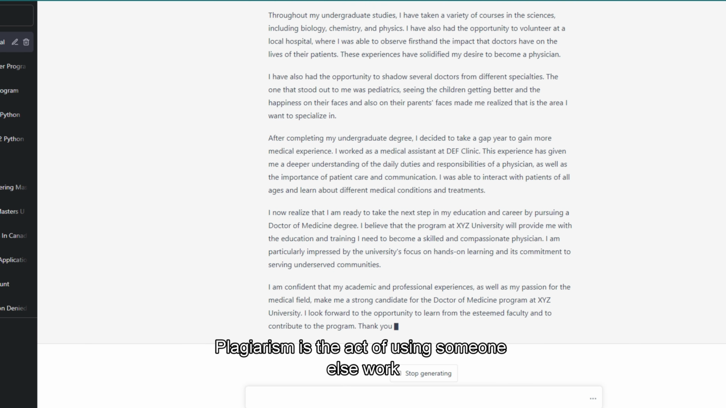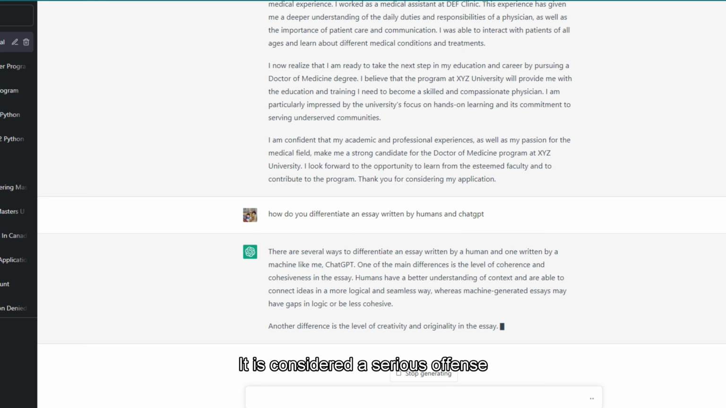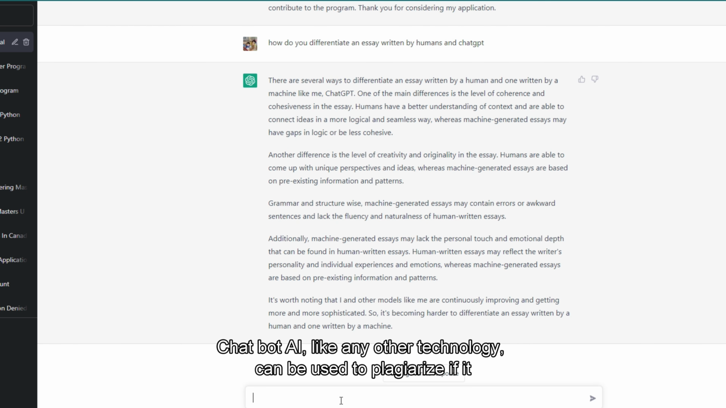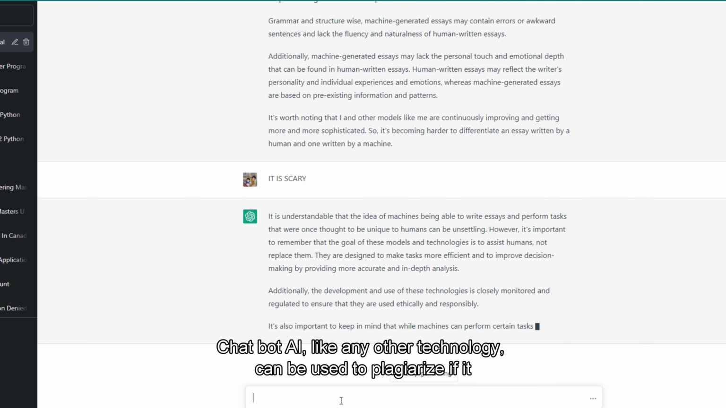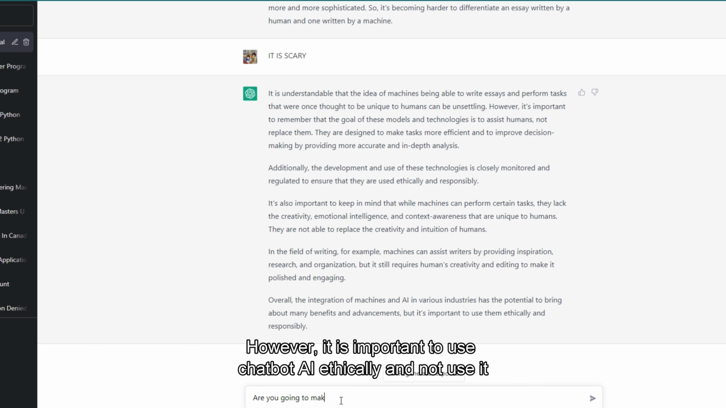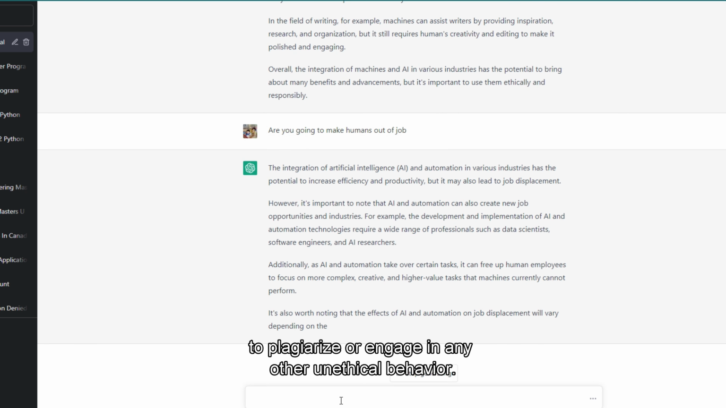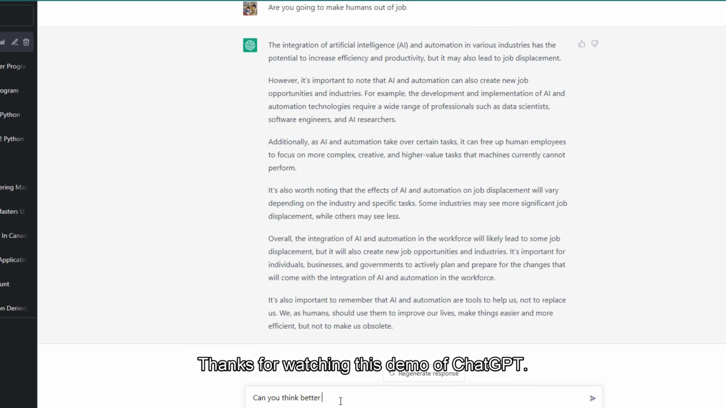Plagiarism is the act of using someone else's work or ideas without giving credit. It is considered a serious offense in academic and professional settings. Chatbot AI, like any other technology, can be used to plagiarize if it is programmed to do so. However, it is important to use Chatbot AI ethically and not use it to plagiarize or engage in any other unethical behavior.